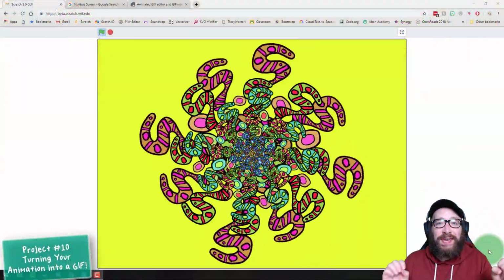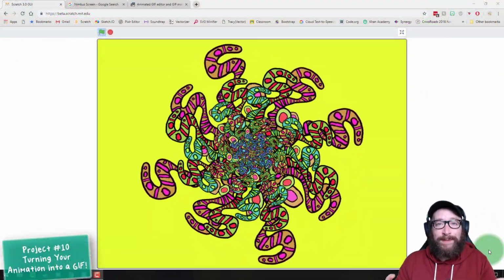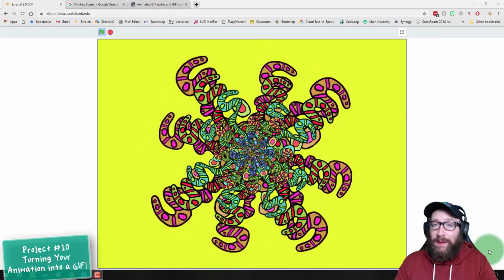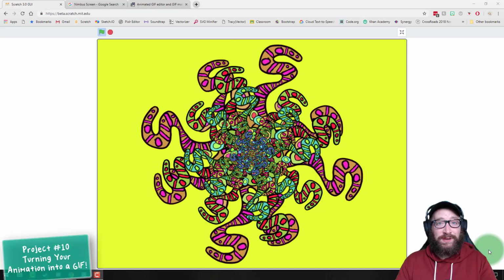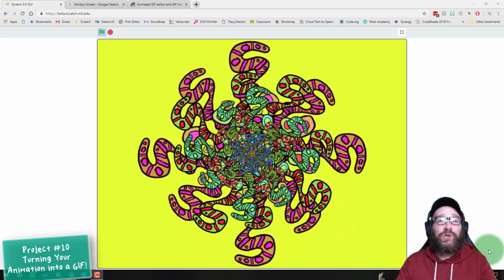Welcome to Project 10, converting your animation to a GIF. That's that fourth column that I talked about. This class is about learning how to make it look good, learning how to make it sound good, learning how to make it work well, and then showing off, right.